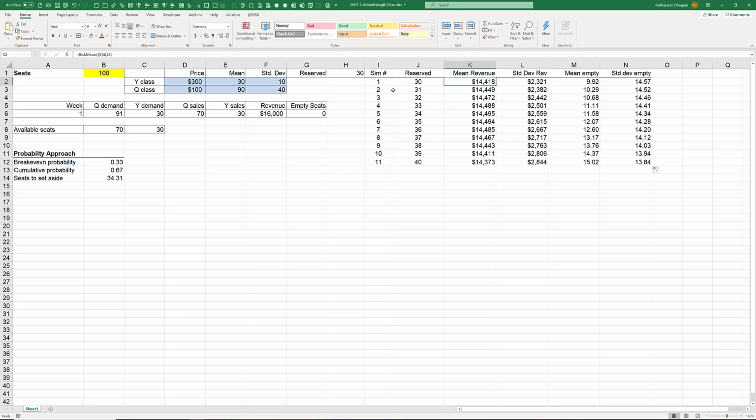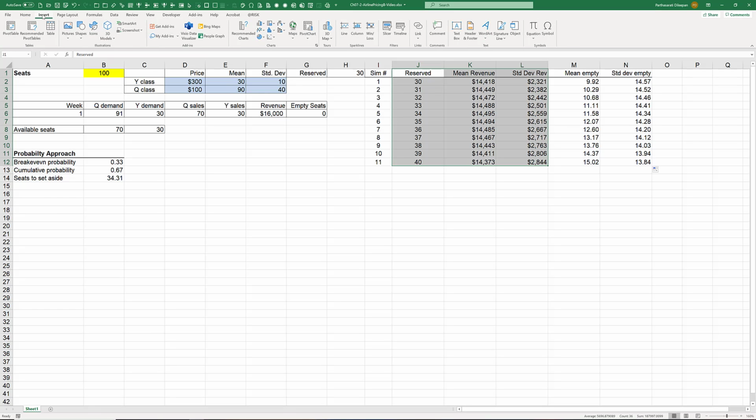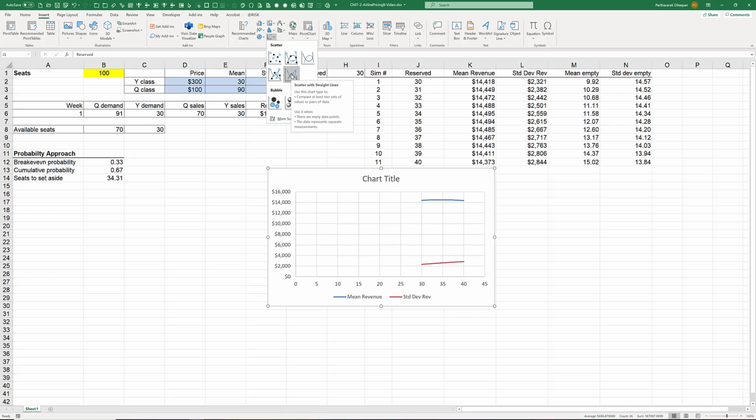So let's go ahead and plot this. Okay, and we want to compare the mean and the standard deviation, okay, as we start putting aside more and more seats to Y class. So go to insert and scatter plot that one.